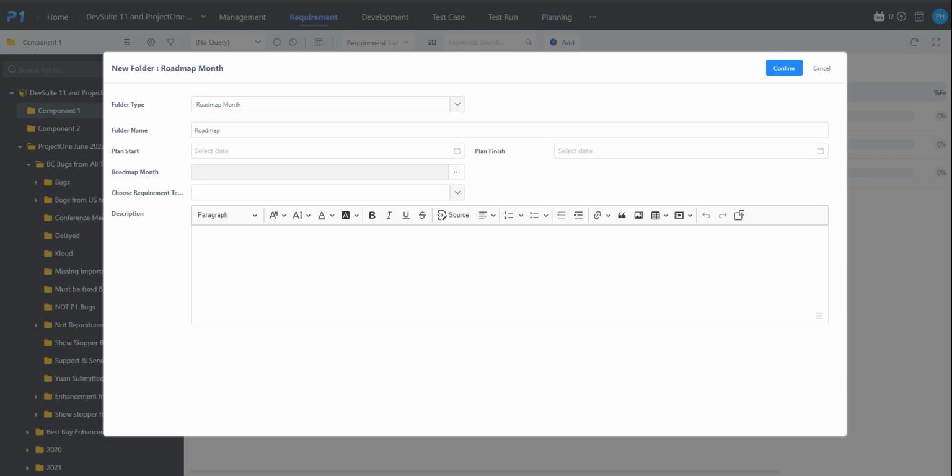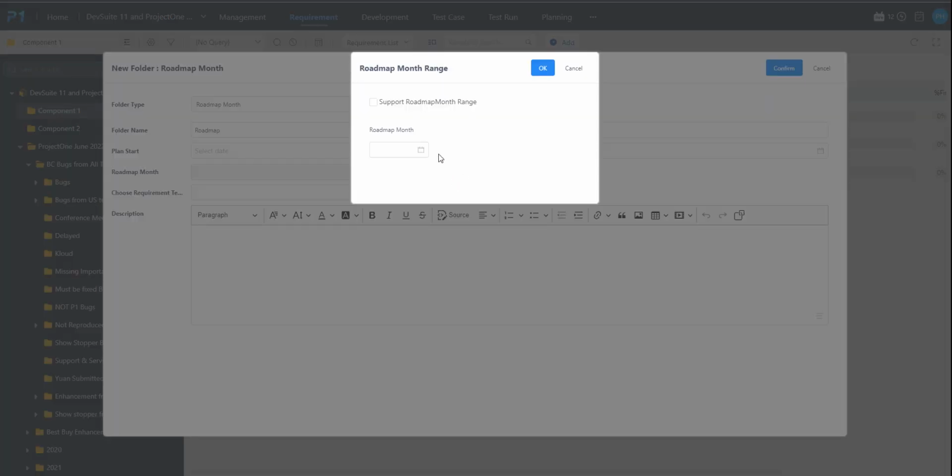In order to use the roadmap feature, you have to start by creating a roadmap folder type. Then you can either put in a date range for the planned start or the planned end date, or you can specify the months to be included in the roadmap.